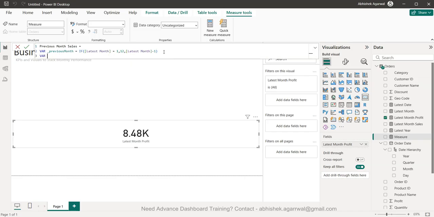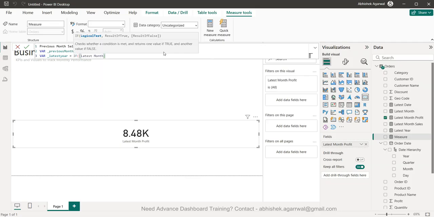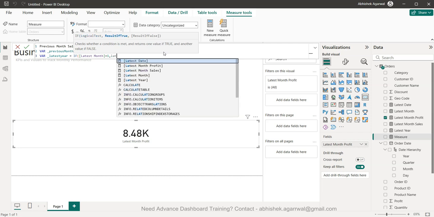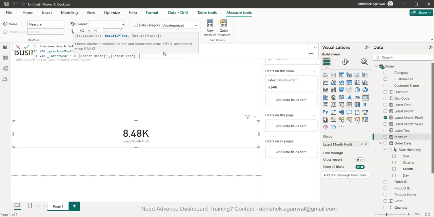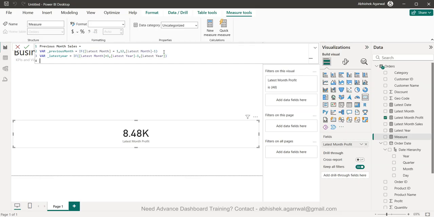Alt Enter VAR _previous month, and we will say latest year. Now in this case, if again latest month is equal to 1, then latest year minus 1, you have to get the previous year because you will move to December of last year. That is why we are doing it. Otherwise, simply give us the latest year. Let me know if this is confusing, but it is something you can easily do when you are creating calculations like this.